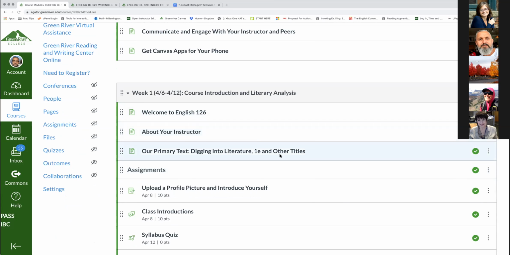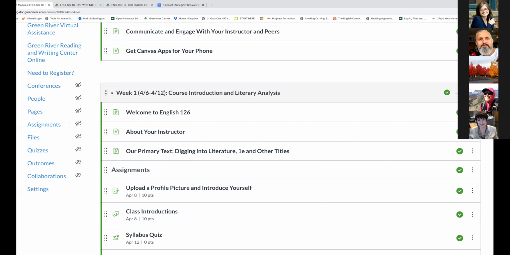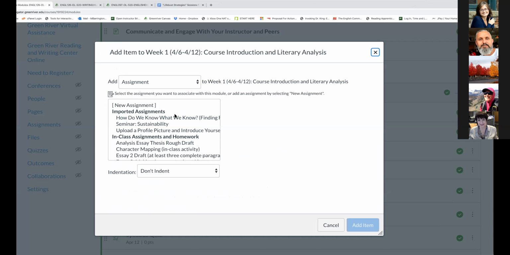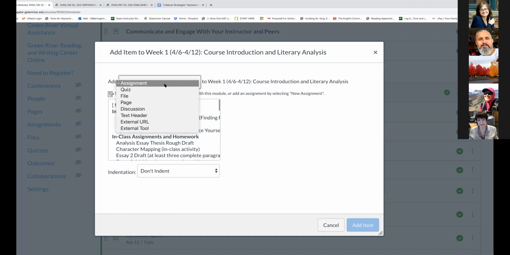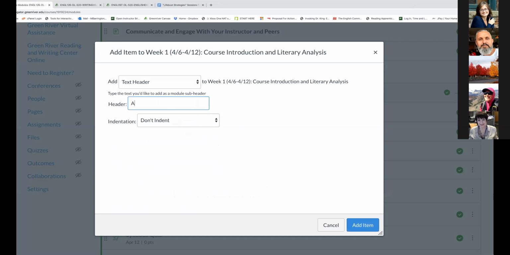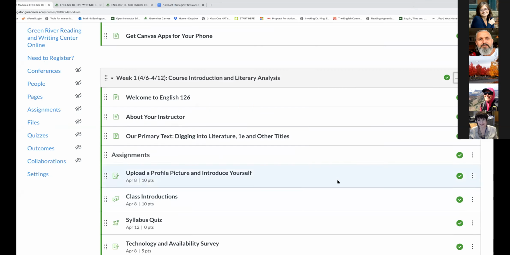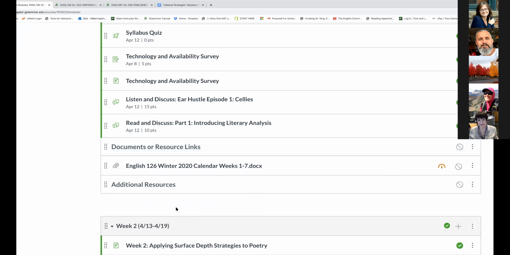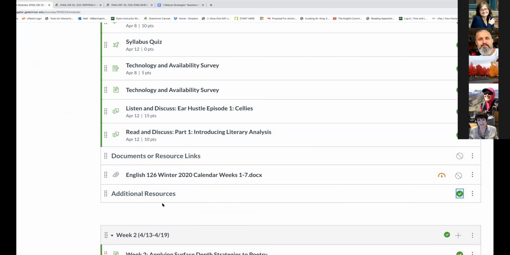Within a module, I also will use what we call headers. I will click on the plus, and I can make an assignment, a quiz, a file, a page, a discussion, or a text header. A text header just allows me to break up the content within a module to make it easier for students to find. If I make that published, students will see it. And underneath that header, I might put a resource.